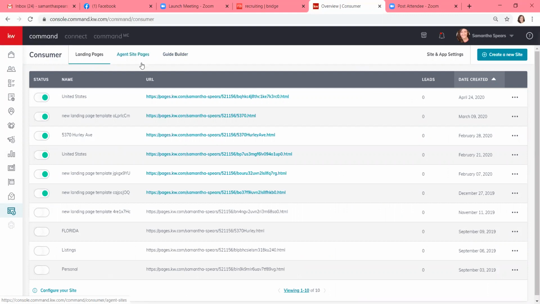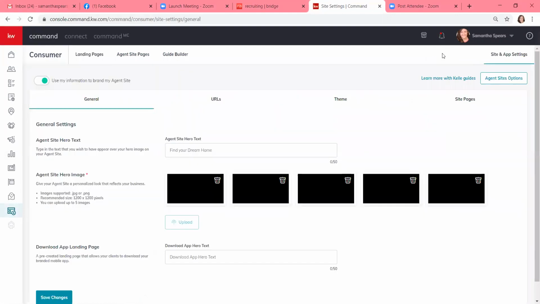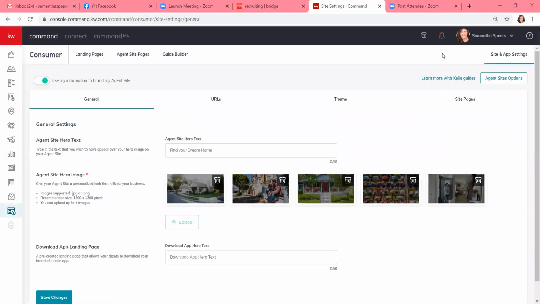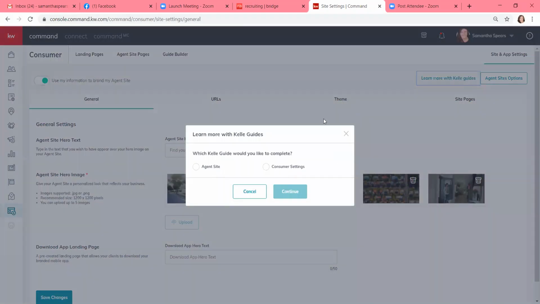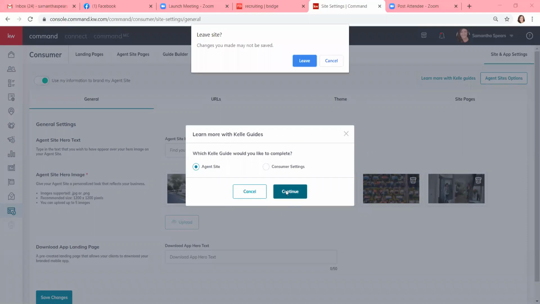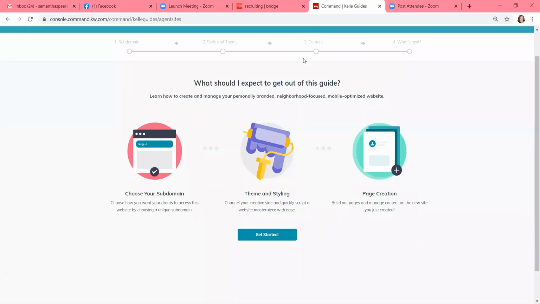Let's see. And then we're going to go over here where it says site and app settings. Let me move this. I'm not sure if it's in your way. Site and app settings right here. And then we're going to click on learn more with Kelly guides. And then we're going to do agent site and continue. I'm going to hit leave. I'm not sure what that popped up for.